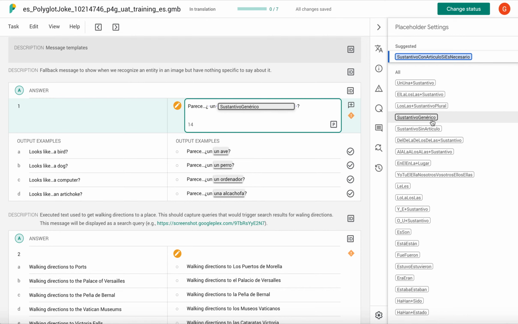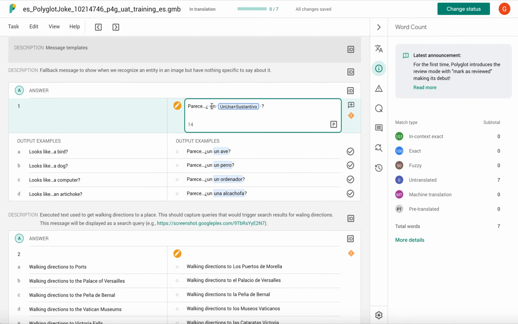And this will help me choose which one will make the sentence correct. Okay, so this first one here actually looks right. As we can see, it makes "un" become part of the dynamic text. So we see for the first three it says "un", but for the last one, "una", because alcachofa is feminine. That's exactly what we want.